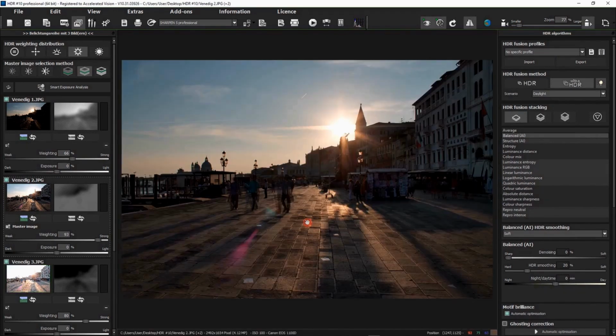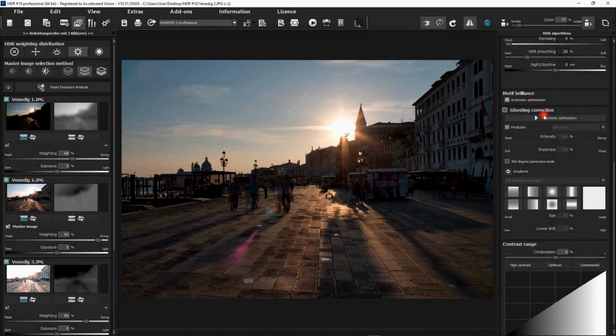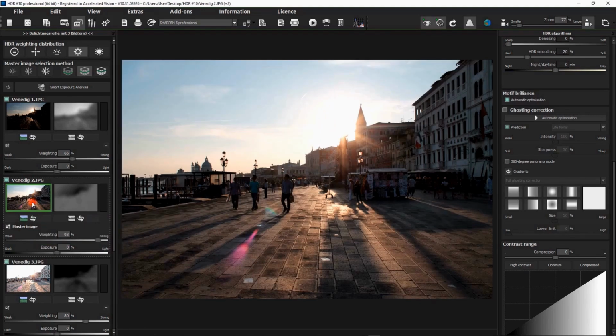We have to address and rectify this problem in some way, and to do that we have this ghosting correction area on the right in HDR Fusion. The ghosting correction tries to establish where things have moved within the series of exposures, and then mainly tries to take these objects that have moved from the master image, from the main exposure or the best exposure.